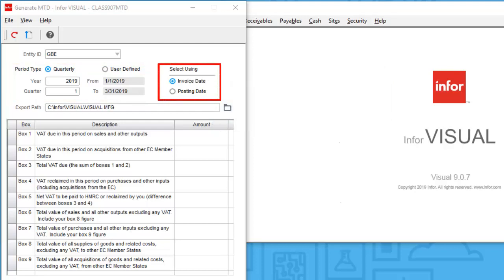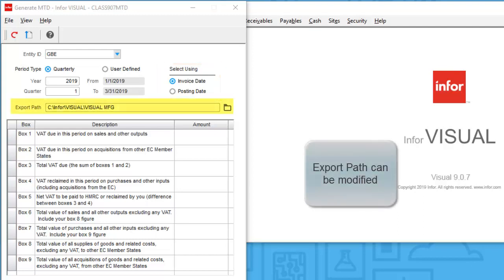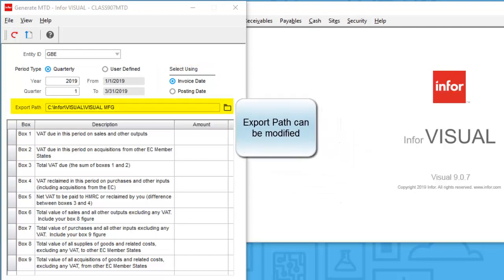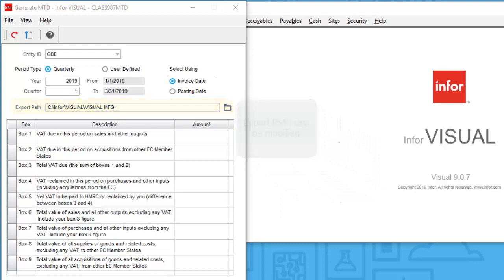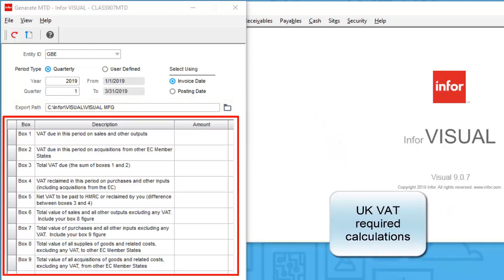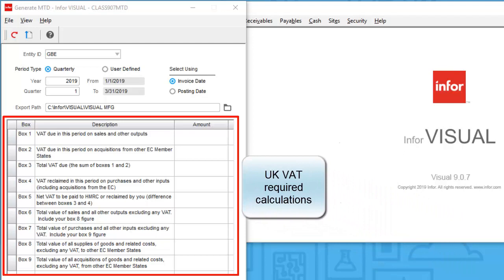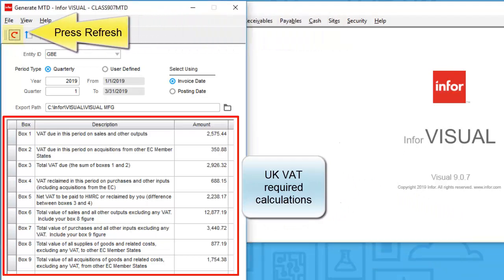A filter for invoice date versus posting date is available. The export path displays here. It can also be modified. The lower portion of the window are the 9 boxes that are part of the requirement for MTD. To get the calculation, all you need to do is press the refresh button, and for the quarter, it will give you the calculations to the right-hand side.